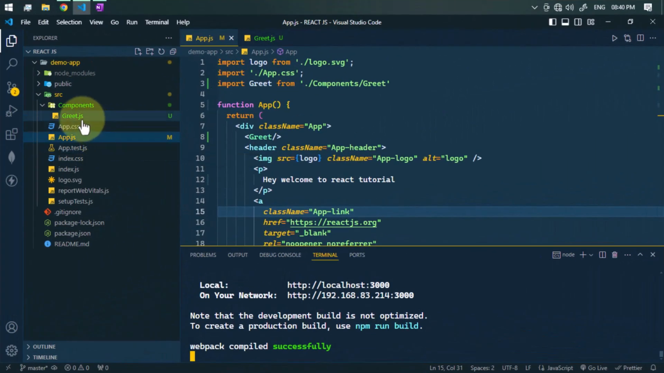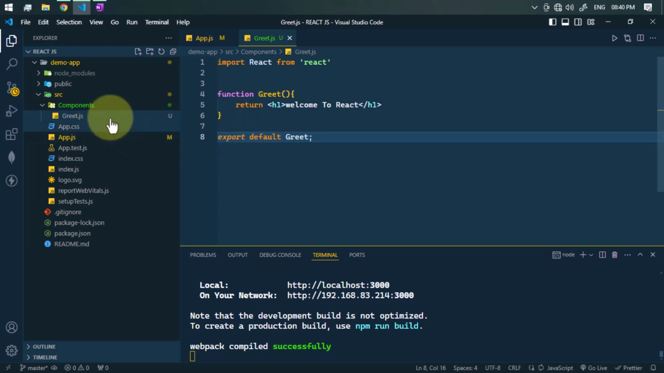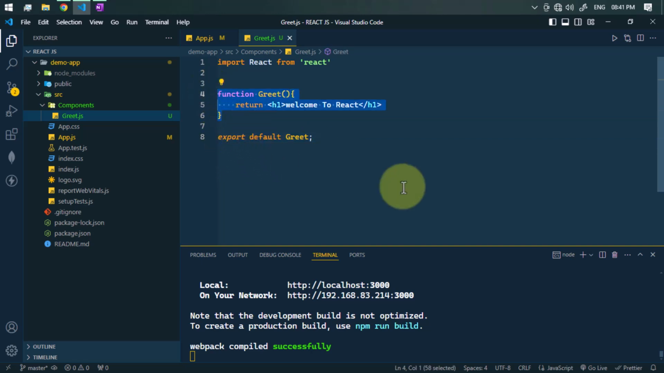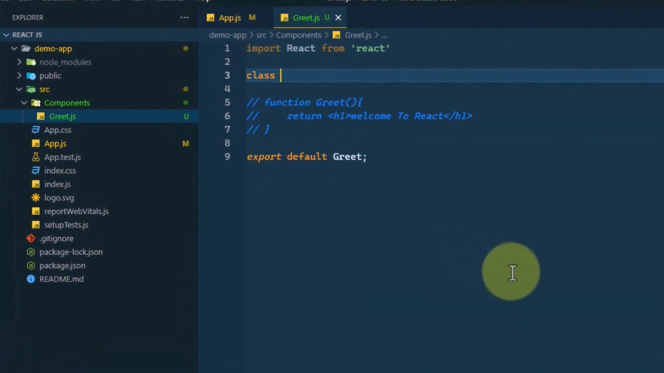So previously we have created this functional component called grid. Let's now convert this to one class component. So let's just comment this out. So first of all, we're going to define the class grid.